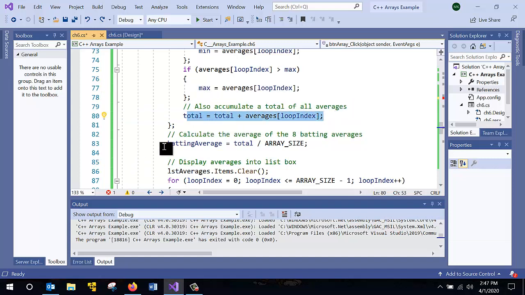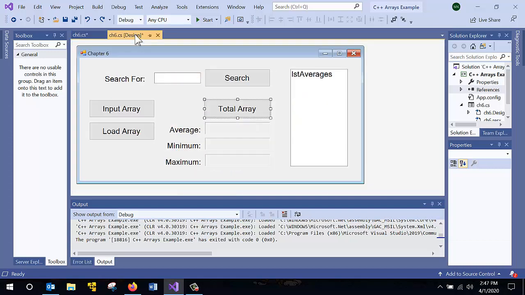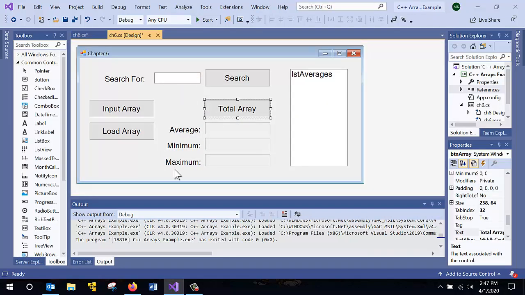Now, once we're out of the loop, you don't do this in the loop. Once you're out of the loop, you take your total and divide it by array size. So that's this program. Just a quick example of a Windows program that's working with a single dimensional array. Thanks.